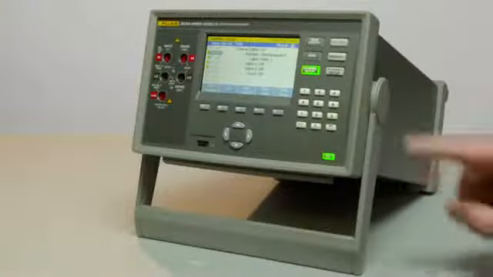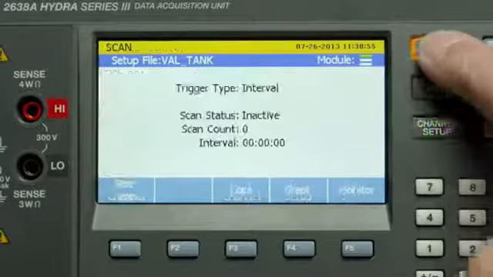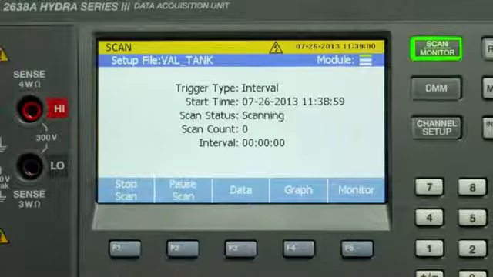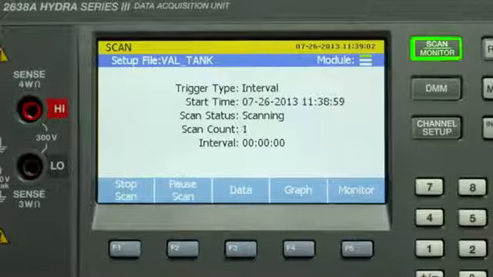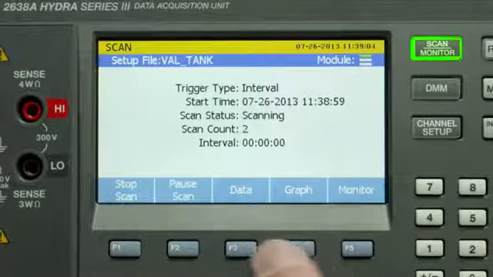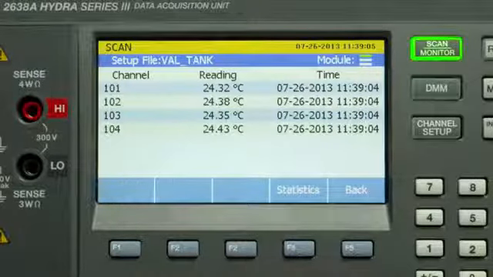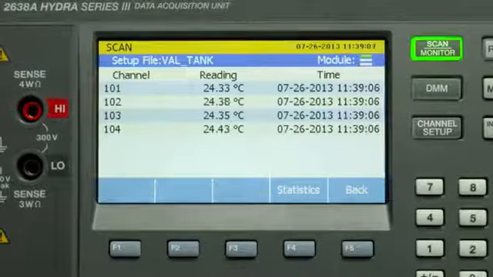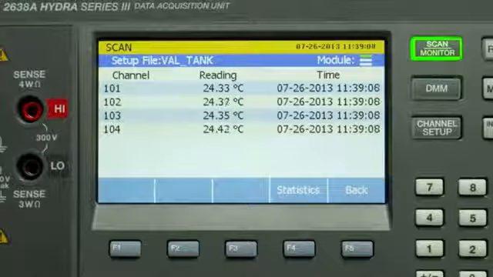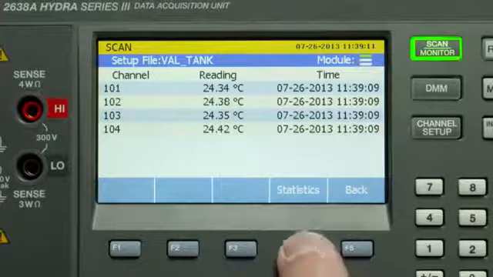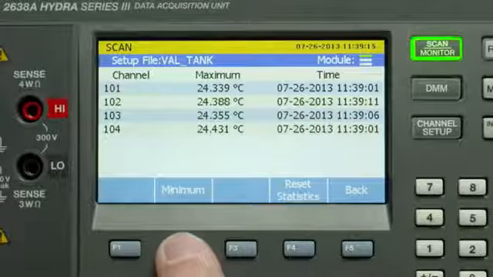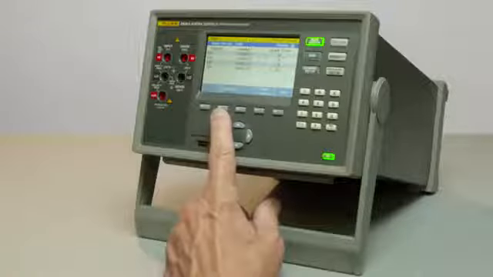To start a test, we go into the Scan button. You have options on how you'd like to view your information. Let's quickly go to the data screen. Here, as you can see, we have the channel numbers, the readings, and the timestamp of the data being taken. We can go to the statistics portion and view the various statistics that are being recorded on these channels.